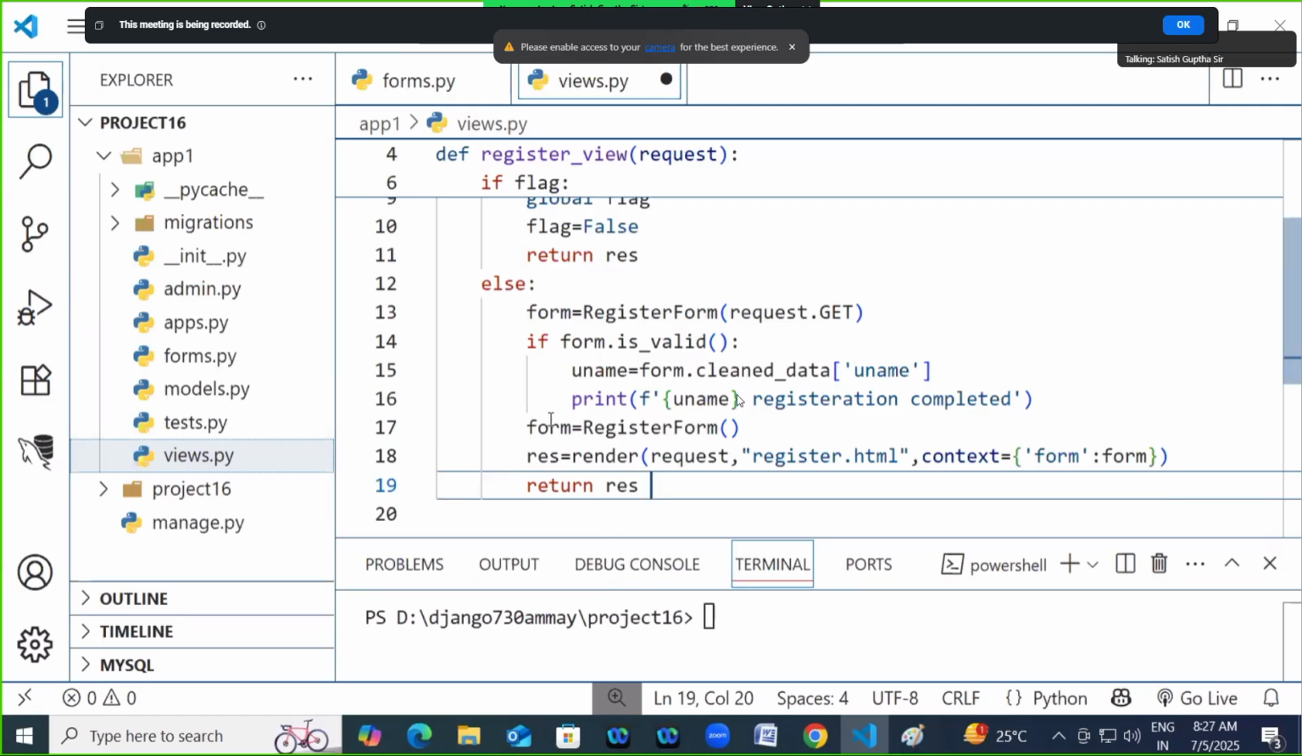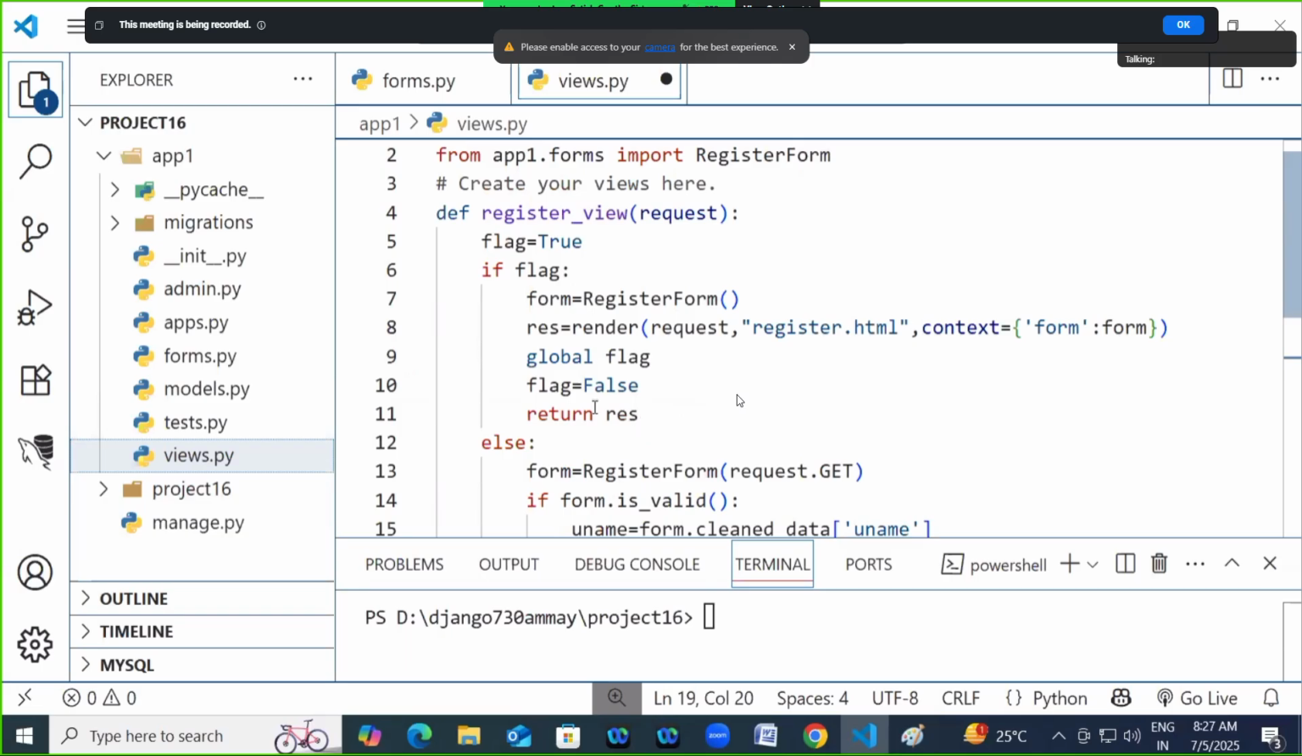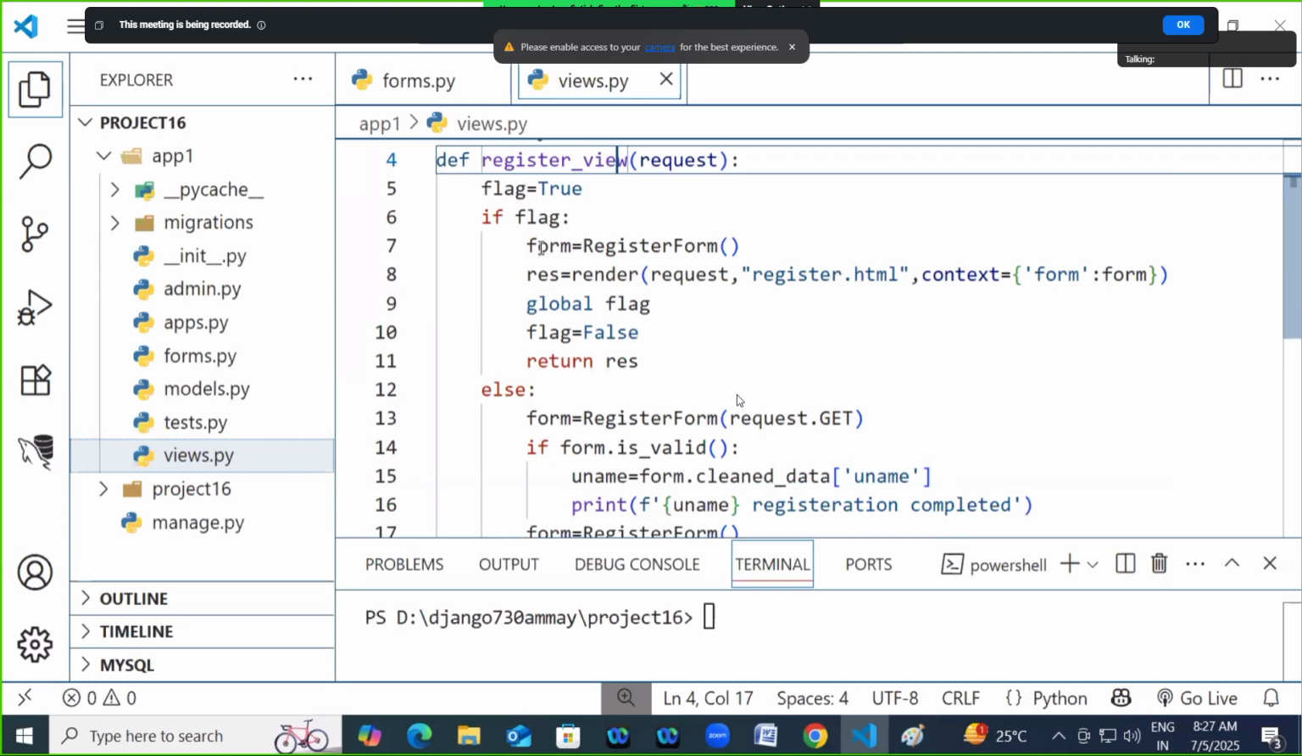This is when, after reading the data and after displaying the data, you are trying to send again which form? A registration form, so that you can register what? Another user. Now, you call this which view? Register view.